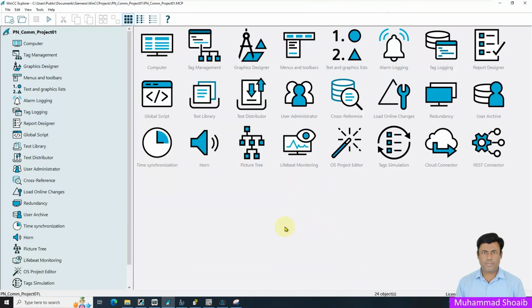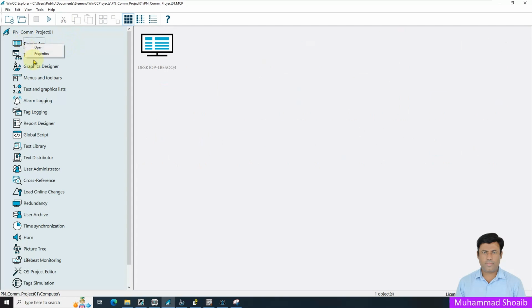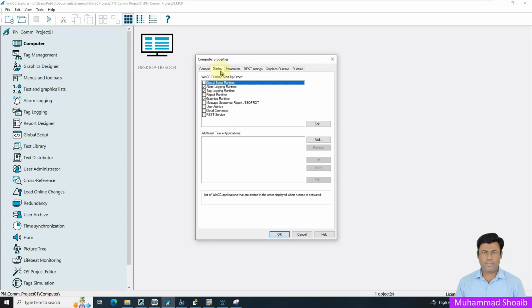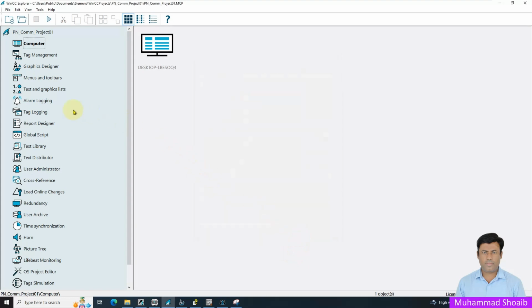In our previous tutorial, we already developed this project, so we'll use the same one in this tutorial. The first step to configure any alarm is to come here in computer properties, then startup, and enable this alarm logging runtime option. After that, second step, you will come here to alarm logging, right click and open it.